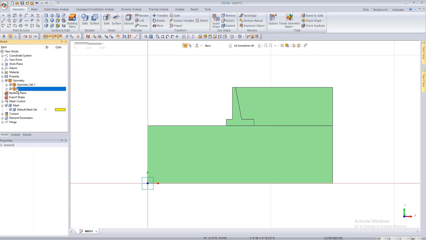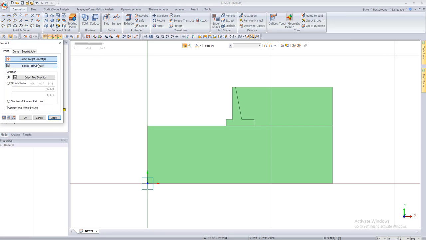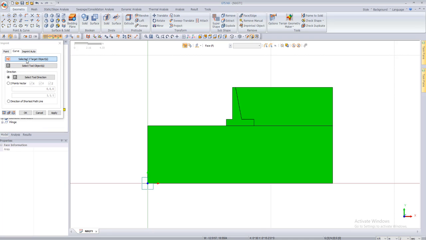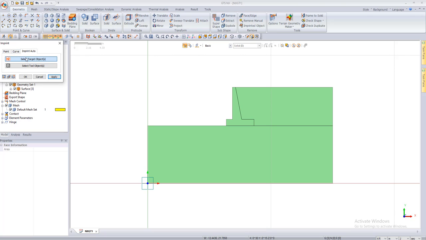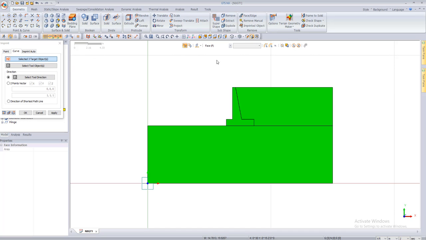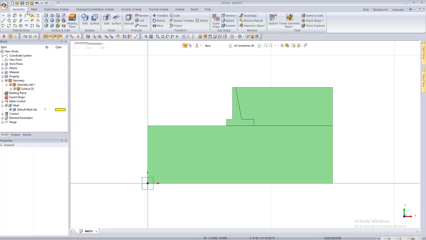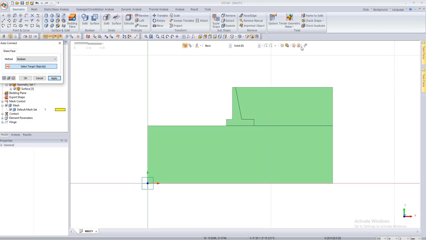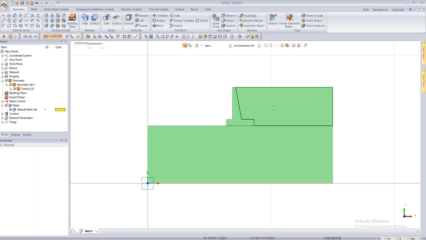We go here, we delete this one, we don't need it anymore. So now we just have three surfaces, and all we need to do is we go to imprint curves, select all, go to imprint curves, select all tools, select all, and we say apply. We can make also auto connect, select everything, but mainly it happens with 3D, so it's not important here.